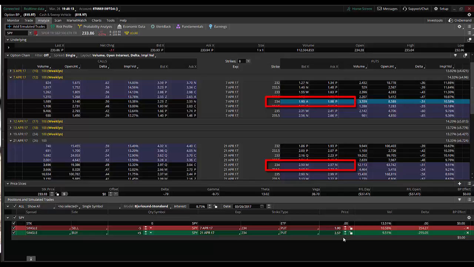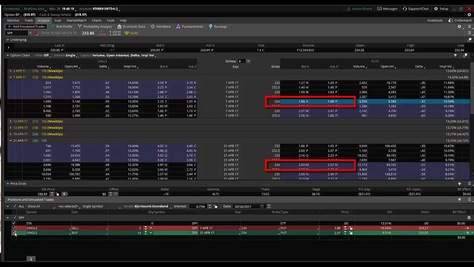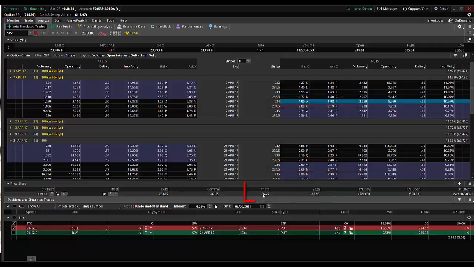But take note, if I just uncheck the long option and look at the short option, notice that my time decay right now per day is 36.75 on the option that I'm selling. And now let's switch over to just the long option. So I'm losing $23.73 on my long option per day, but I'm gaining $36.75 per day on the short option.